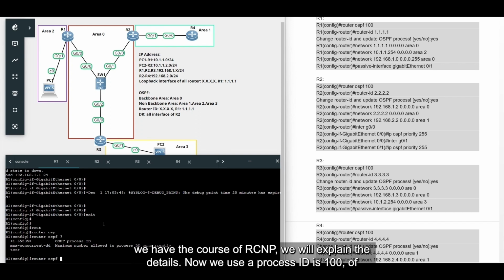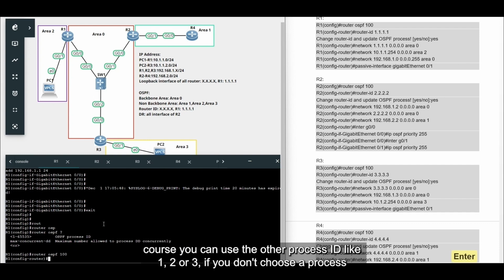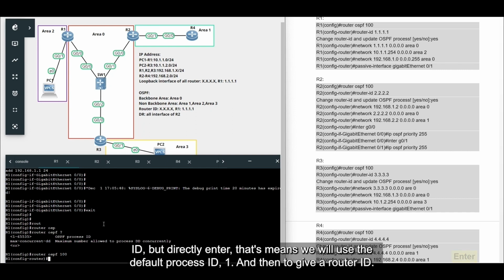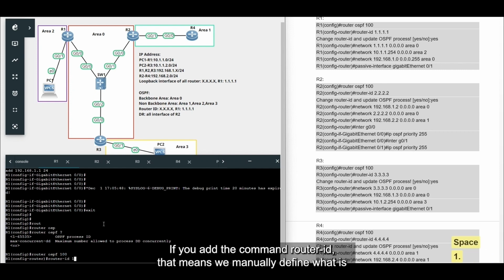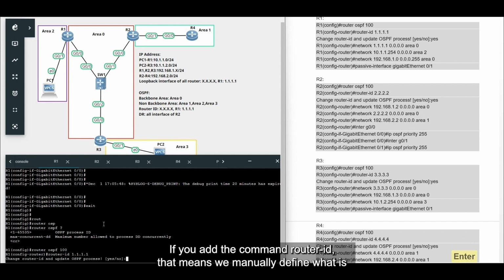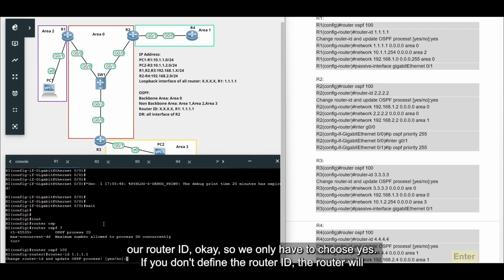Okay. Now we use the process ID 100. Of course, you can use another process ID like 1, 2, or 3. If you don't choose a process ID and directly enter, that means we will use the default process ID 1. And then to give the router ID. If you add the command router-id, that means we manually define our router ID.